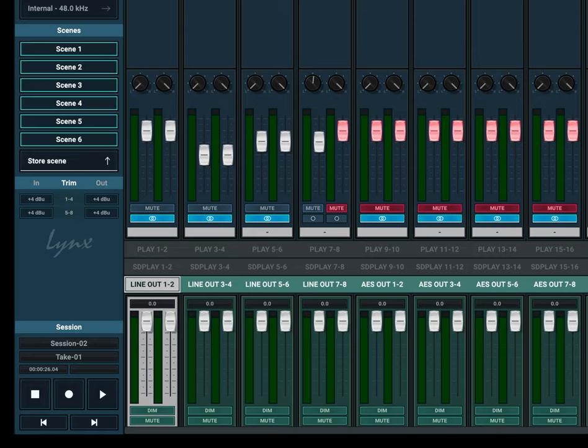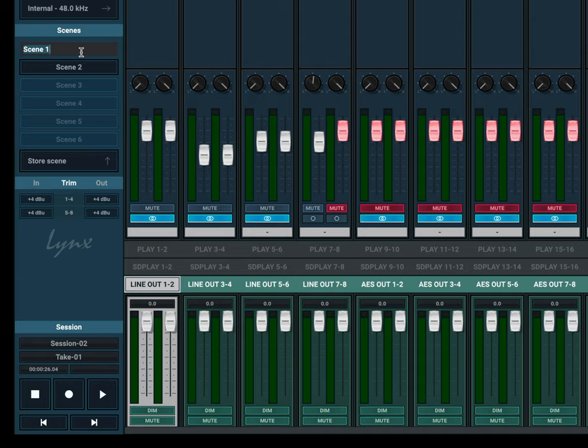Now we can just go ahead and store this as a scene. Let's choose the scene 1 position. And then if you double click into it, you can name it. So let's go ahead and call that recording.